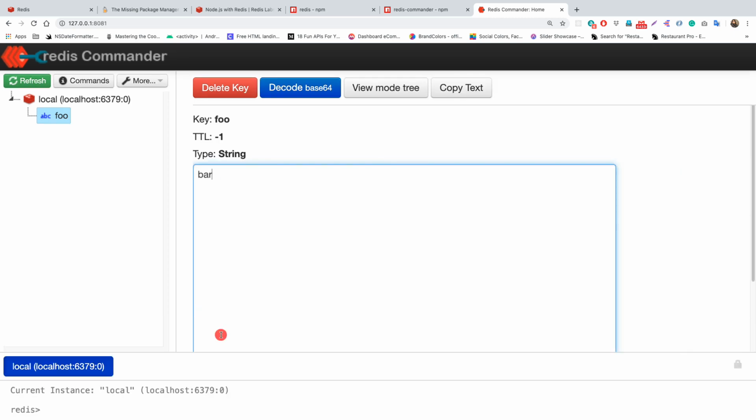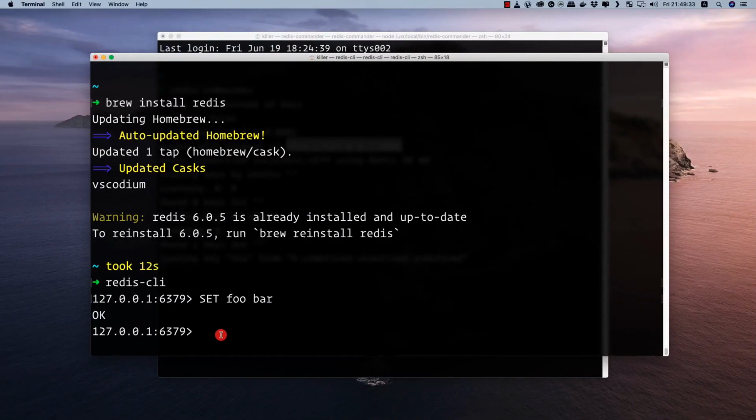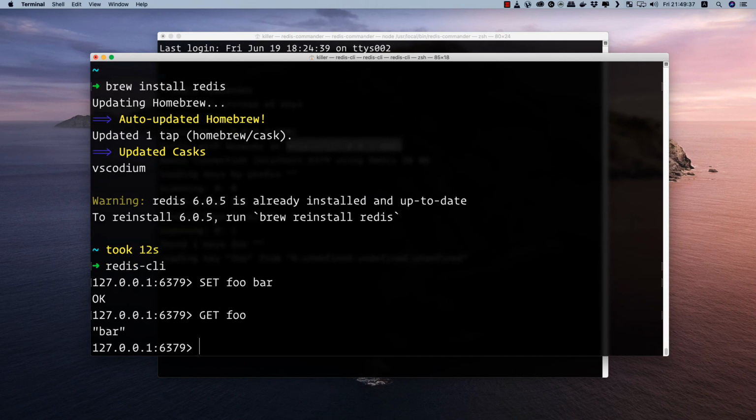And to get this key inside Redis, what we need to do, we need to use the get keyword. So get foo, and we will get bar back, because that is the value stored inside this foo key.